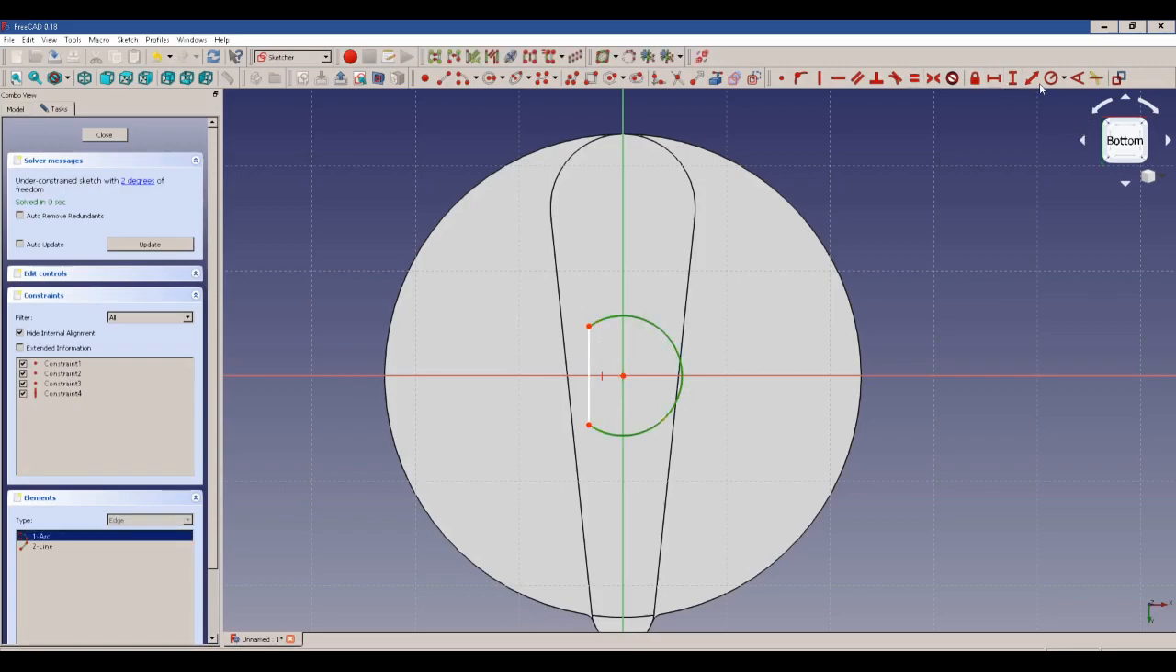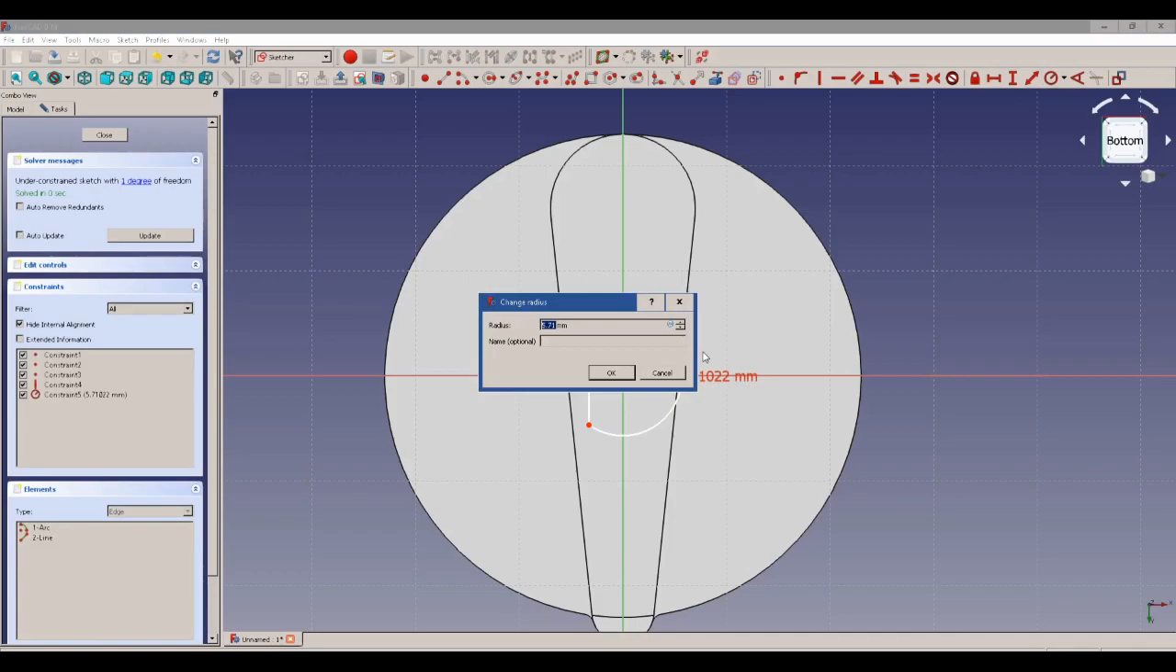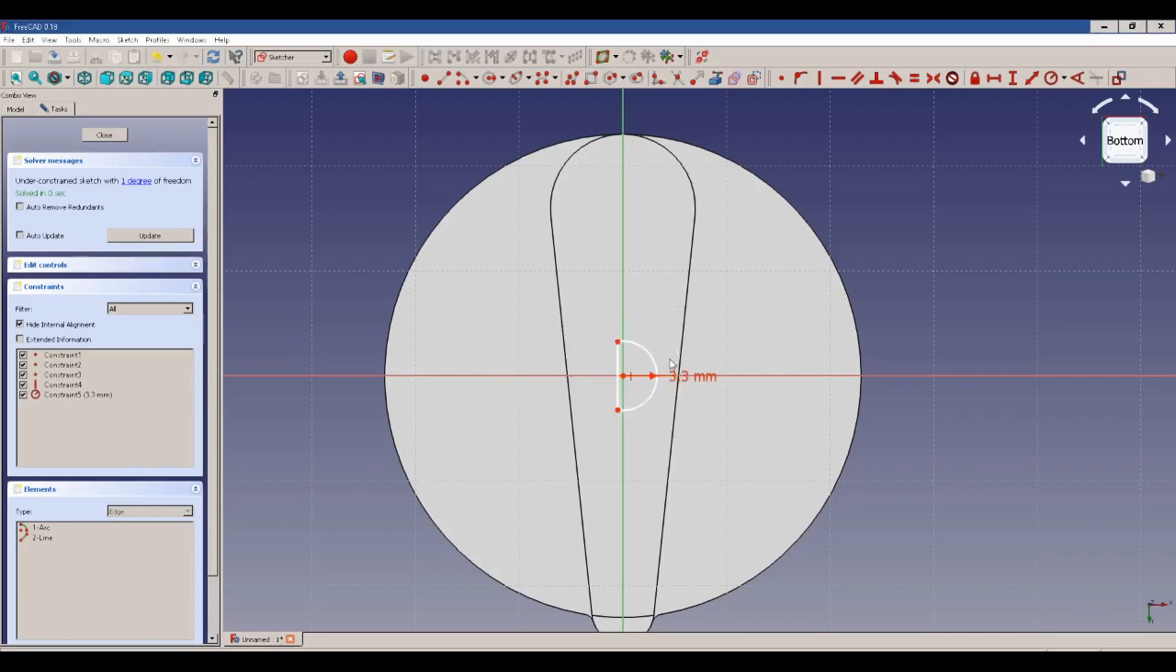So this has a diameter of about 6.4 according to my calipers. We're going to give it a little bit oversized, so we'll just go like 3.3 radius. And then the length of this flat side, we'll set it 5.1.